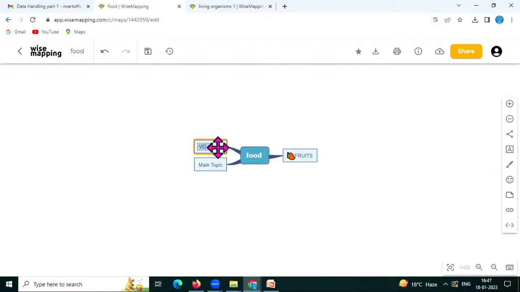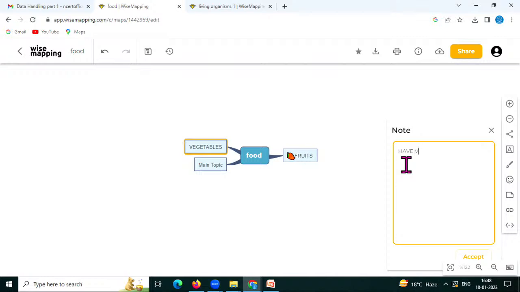Ma'am, one of our viewers, Meenakshi, is also asking how to add details to the map. Yes, suppose we add vegetables. In this vegetable branch, if we want to write more, then we click here on notes. In the notes, we can add that vegetables have vitamins, for example. If we want to add more, like sources of vegetables or names of the vegetables, we can write. Okay, for example, carrot, ladyfinger.